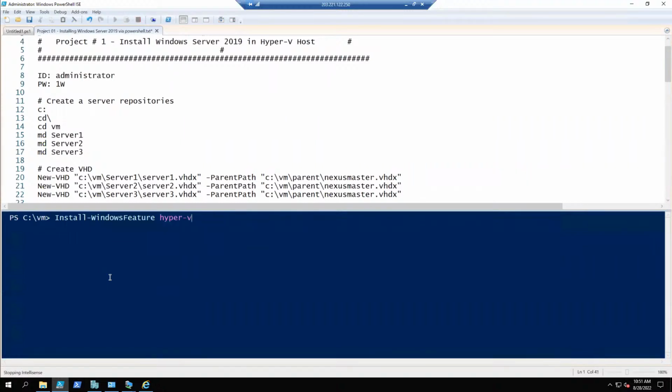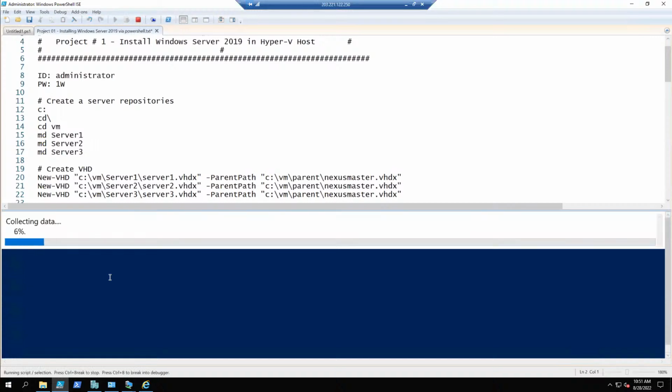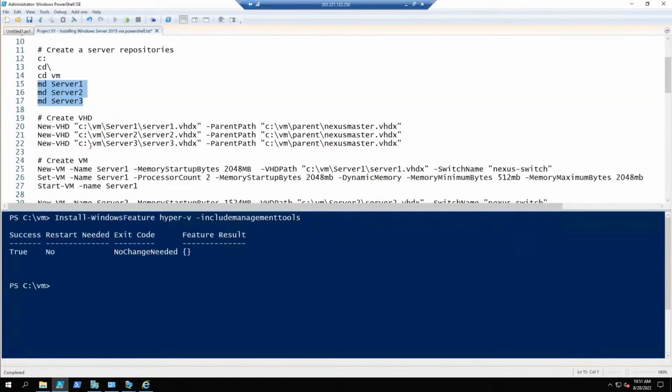Now, if you notice it's not responding, all you need to do is repeat the command, include. I'm looking for include. Ayaw lumabas, so sometimes it happens. Include management tools. Tama ba? So it will say completed kasi it's already been installed. So that's the PowerShell version. Next, you need to create the folder. No change needed. Is it successful? Yes. Do you need to restart? No, because it's already installed manually.